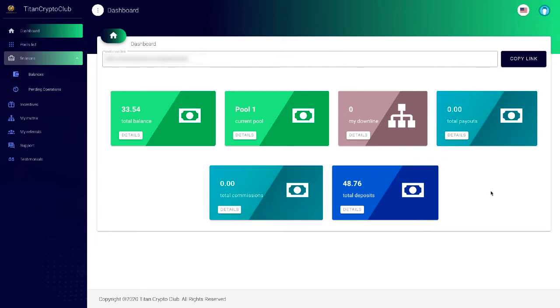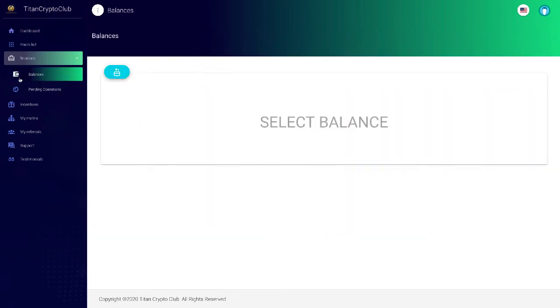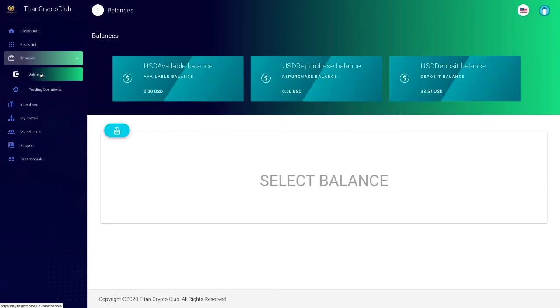So the total deposits show the amount that I deposited to my account, and then up here you can see that the total balance is actually less than my total deposit. I was going to show you how to purchase your first pool number one for $14, but it's actually not even necessary to do so, because when you make a deposit, and the best way to view it is by clicking on the details for your total deposits, it will take you right here to the balances section.